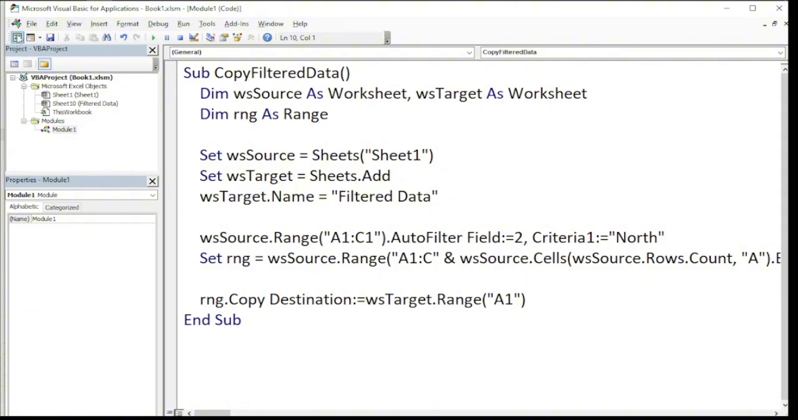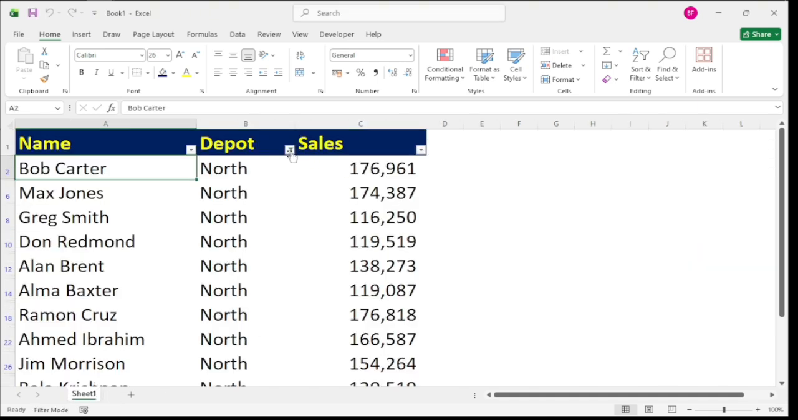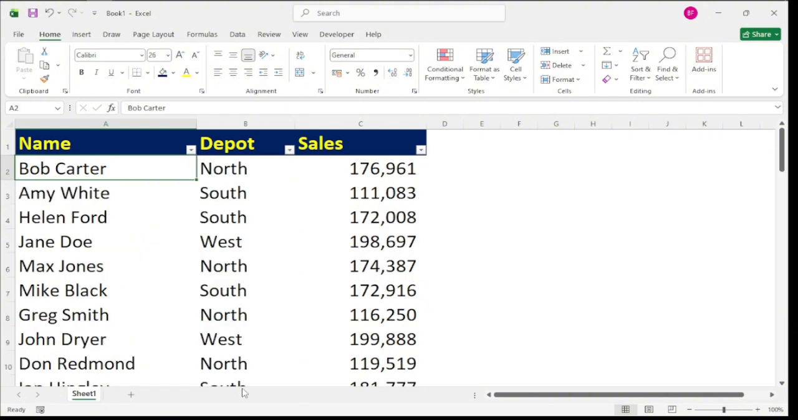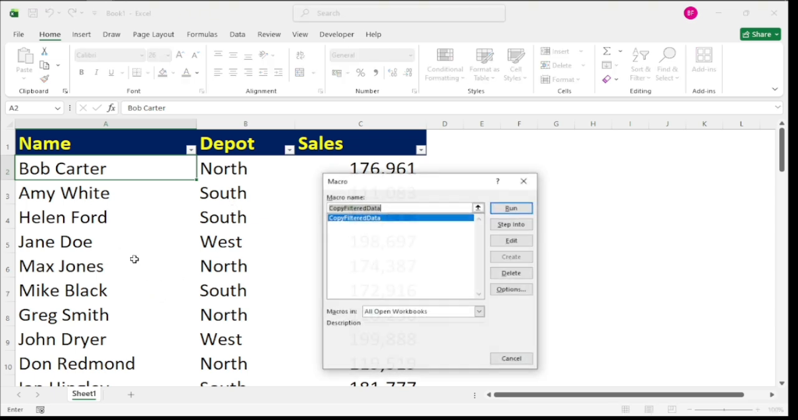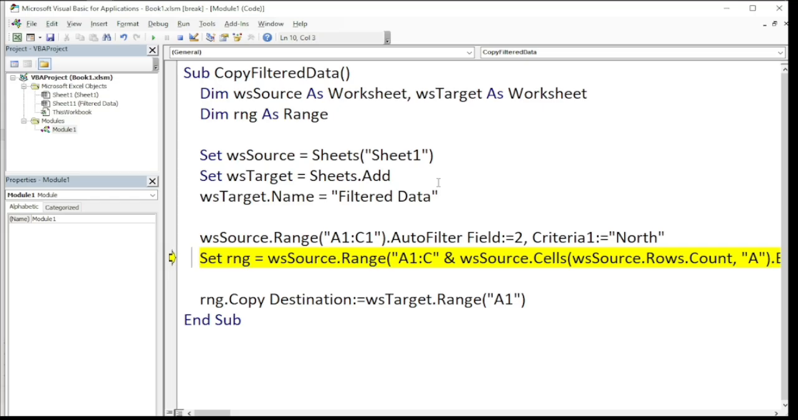I'm going to reset. Going back there, I'm going to delete this. Then I'm going to remove the filter, because our code involves AutoFilter, so it should not be filtered yet. Now I'm going to run the macro again, Alt plus F8. Let's run it. Debug again. Something is wrong here.